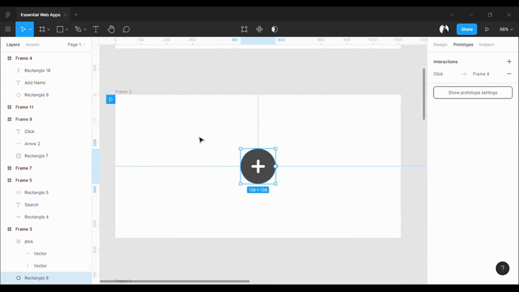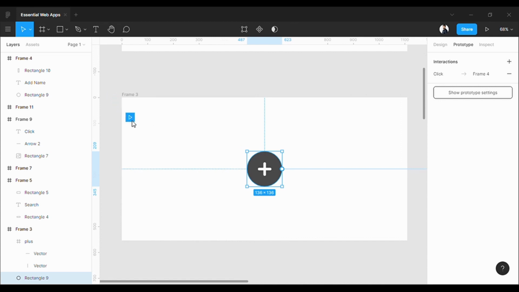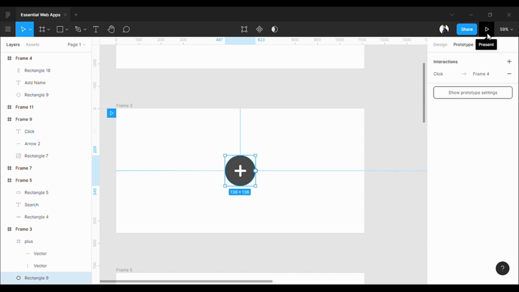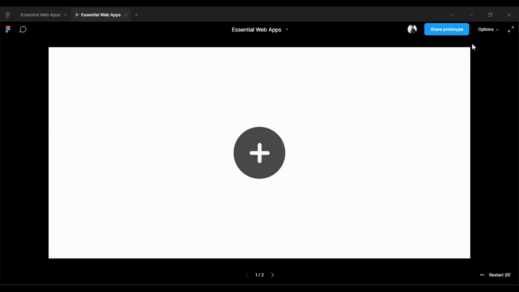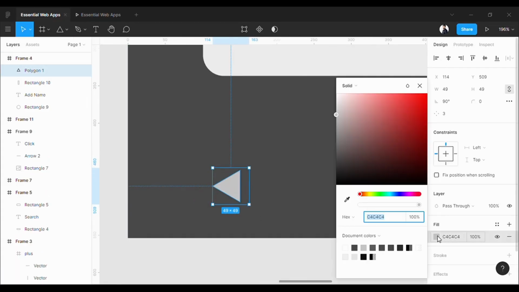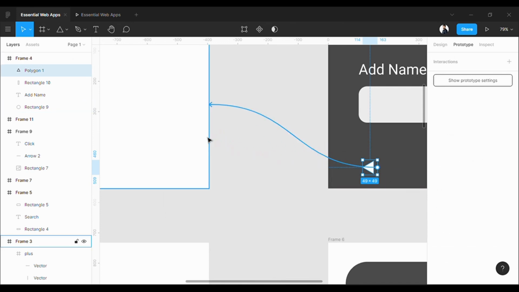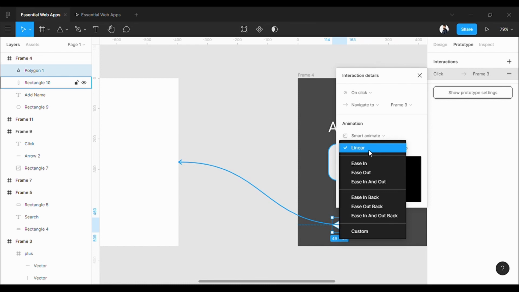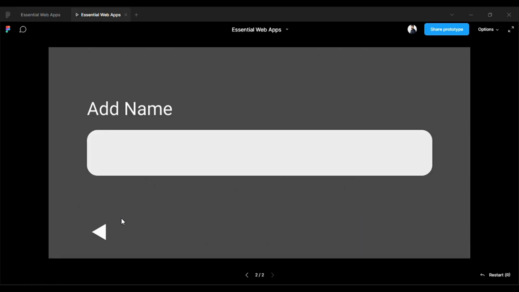Make sure this is the starting page, by this blue square box. You can pull it to any frame you want. Let's see the output by clicking this Play button. It looks nice. Let's add a back button into the second frame, real quick. I will put the same animation in here too. Let's check it again.